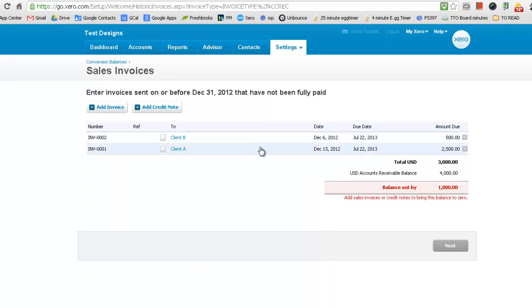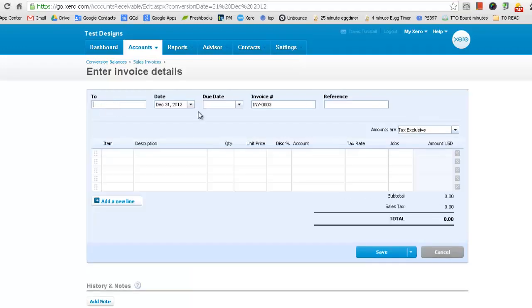So I'm going to save that, but I've already added 2 invoices to the system: one for $2,500 for client A, one for $500 for client B. Now, if I had left the receivables balance in the conversion at 3,000, it would have been fine. But what Xero does is say, hey, wait a sec, your balance is out by $1,000. You're going to have to either add a credit or add an invoice to get that right. So let's say the real balance is 4,000, and I just forgot to add client C's invoice.